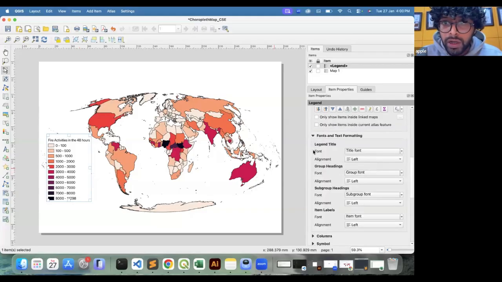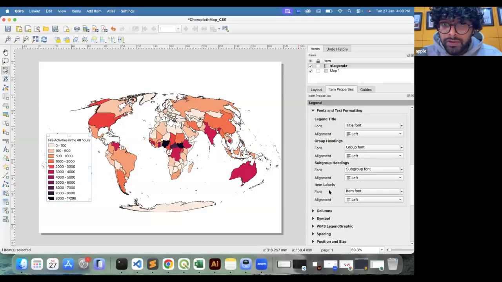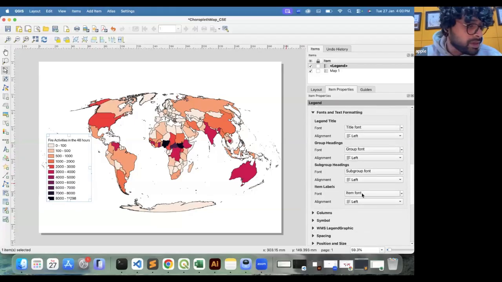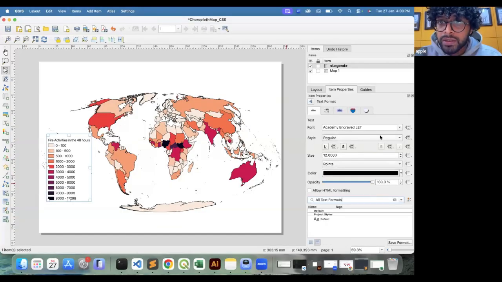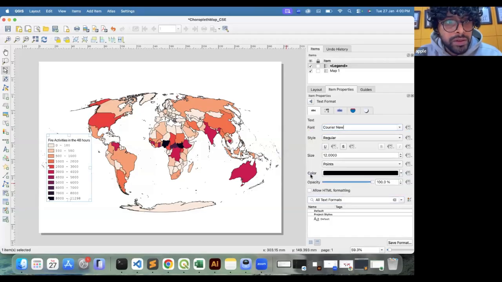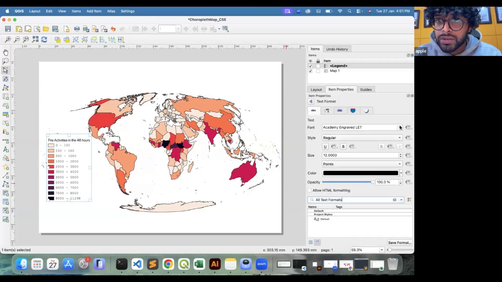I'm just going to show you how you can style it a little bit. Use a different font, and at the item level you can do your experiments here. You just click on that and scroll down. That's where the fonts and text formatting come in. I think it's the item font, if I'm not wrong. We'll go with Courier New, yeah. And the subheading also is Courier.